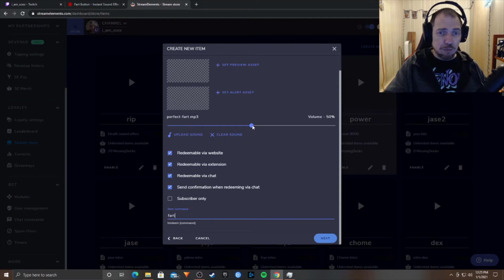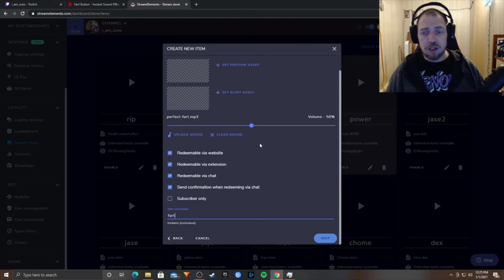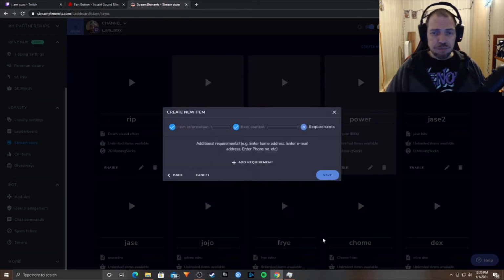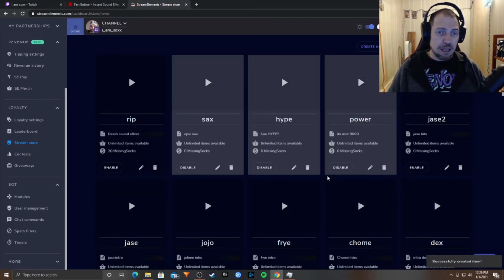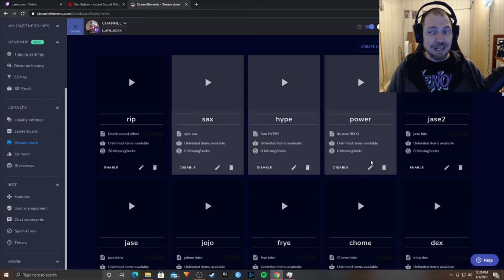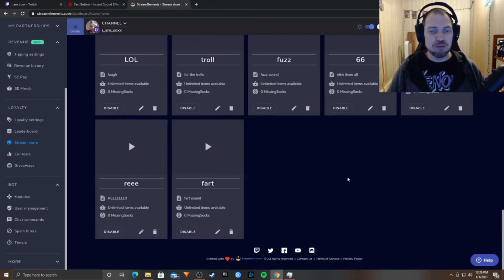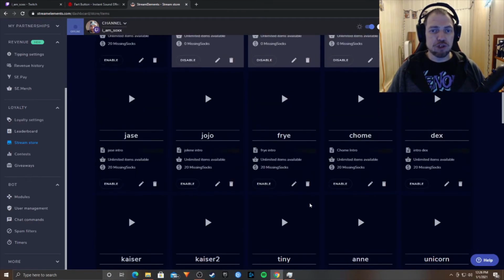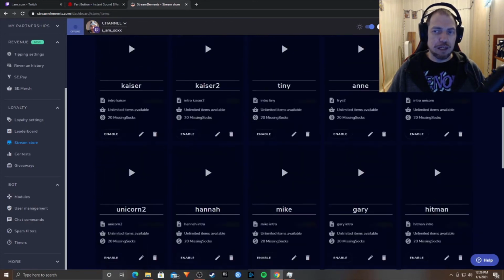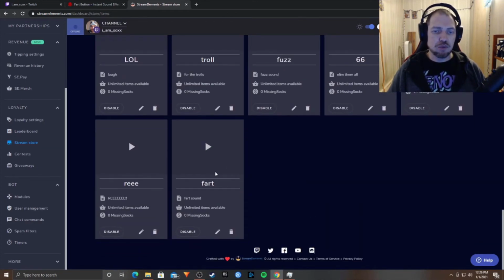Now we have the sound command loaded. We have the command loaded. We have everything checked off that we need. Then you'll hit next. You don't really need to do anything in here. This is like requirements or anything like that. I don't do anything in here at all. I just hit save. Now with it saved, if this is your first item in the stream store, it'll probably show up top here. For me, in my case, it shows up down here.